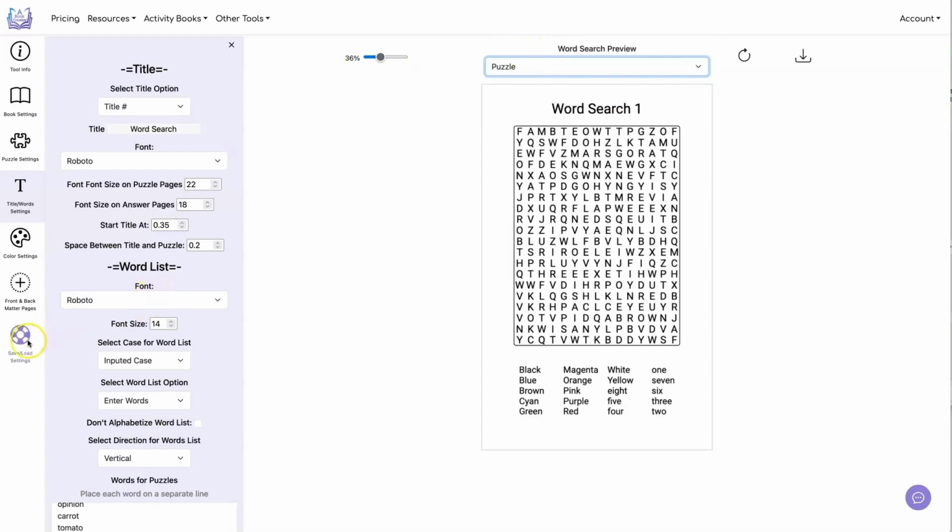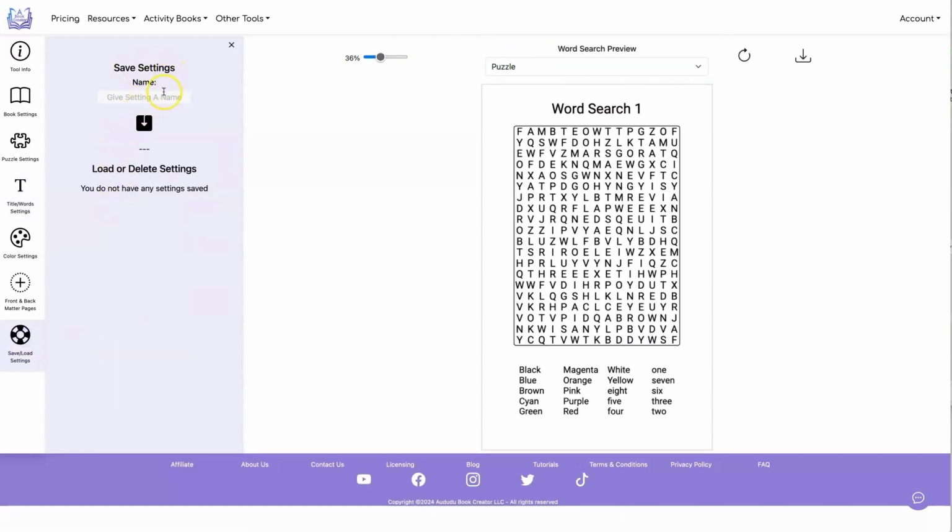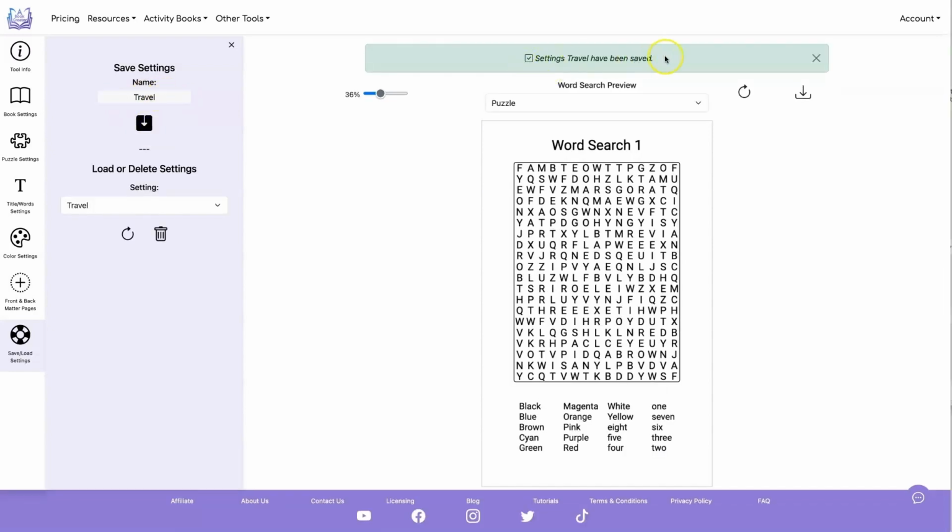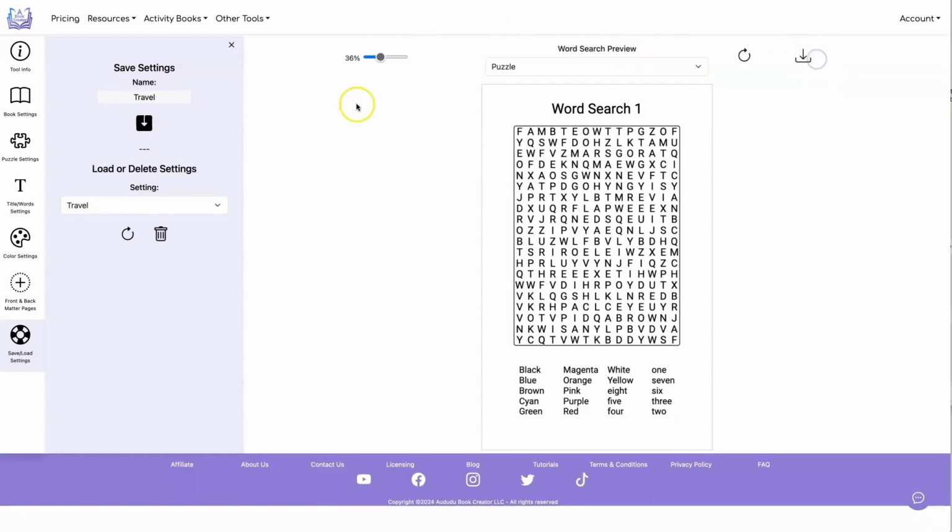So let's go ahead and save the settings. So you go under Save Settings and you give it a name. I'm going to call this Travel because these are the travel sized books. So you give it a name and then you click on Save Settings. So it tells you that they've been saved. You can click that off. And now I have travel here that I can load or delete if I want to.